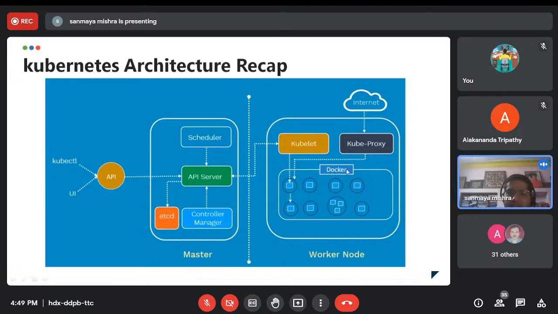And similarly, then we have the Docker engine. Obviously, that's important. But Kubernetes doesn't only depend upon Docker. It's basically the container engine. It can be Rocket also, but Docker is just widely adopted so far in the industry.